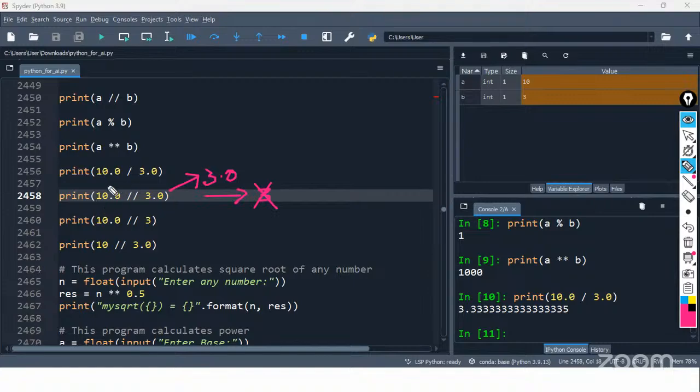Because what kind of values am I using? I'm using decimal values, 10.0 and 3.0. In the previous case, I just used 10 and 3, and both of them are stored using int type data. But for this, the float data type will be used, right? Then it will also return 3.0. It will not be 3.